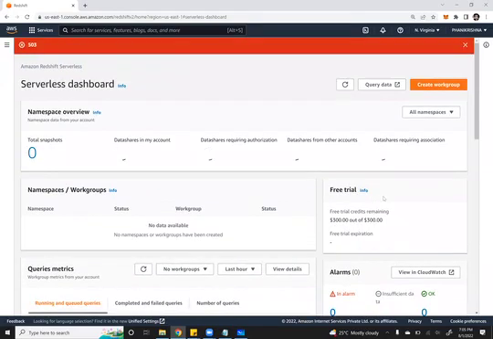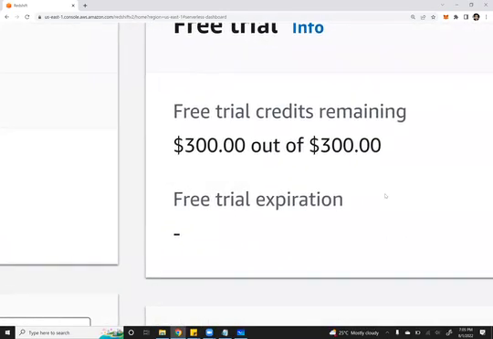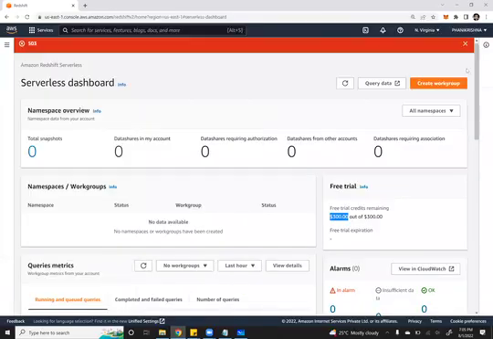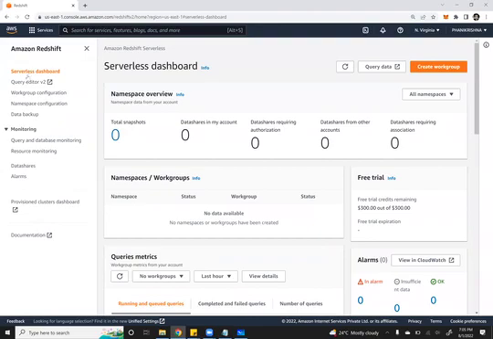And you can see for the serverless dashboard, you will get $300 credit. The moment you try to create, they will give you $300 credit. You can use that within the free trial limit. Okay. All right. So now let us go back to the Redshift.